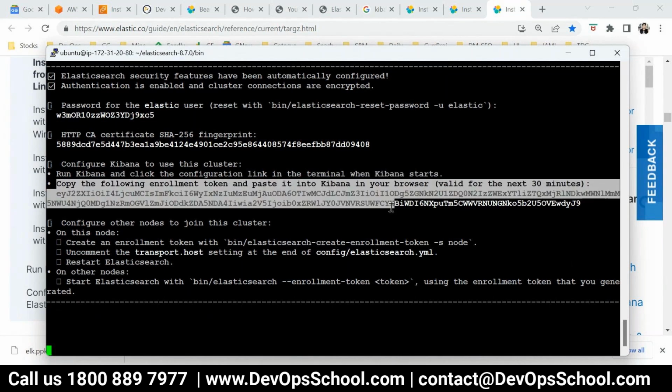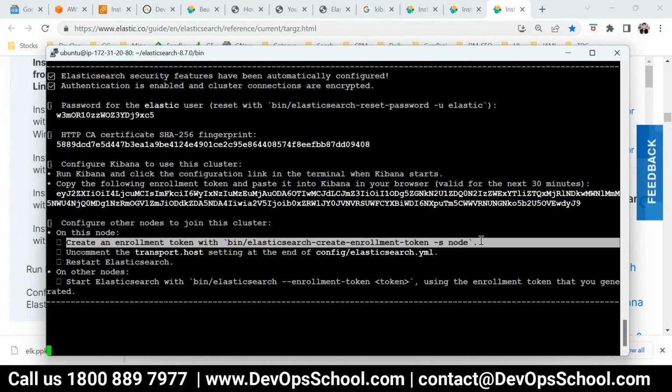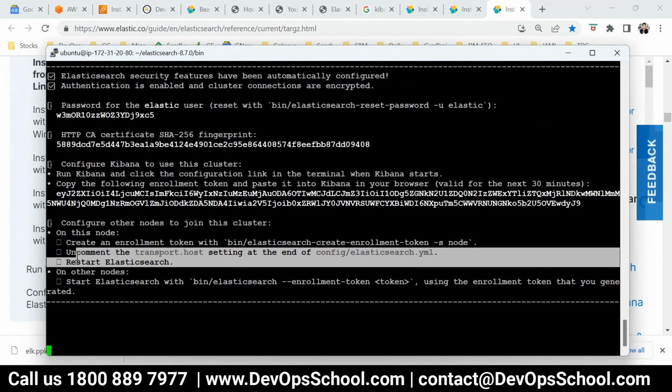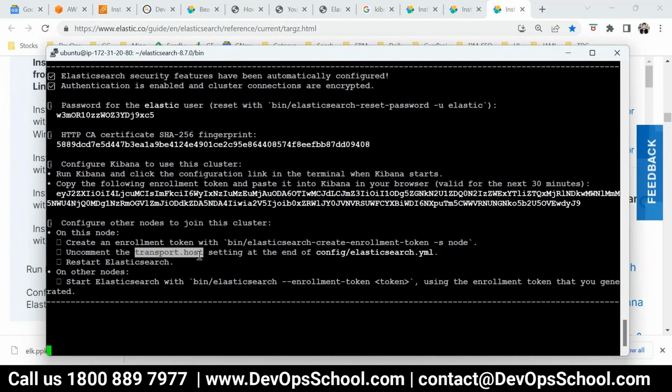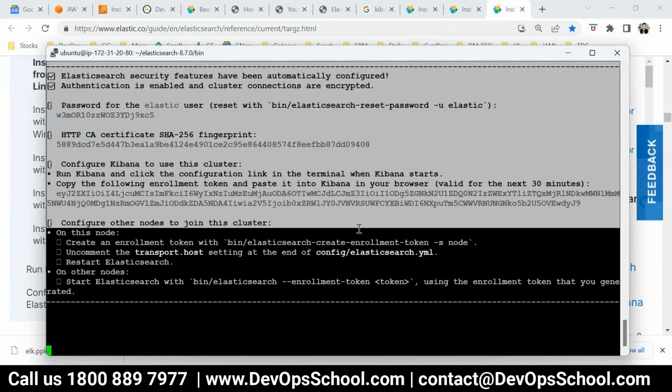Here, configure other nodes to join this cluster. If you want to add more nodes, you have to create an enrollment token for that, and in that node you can do Elasticsearch clustering with another node. In this file you have to go and put this one and then restart. So this is very important information, you should keep it.